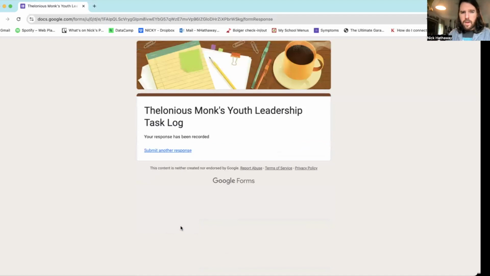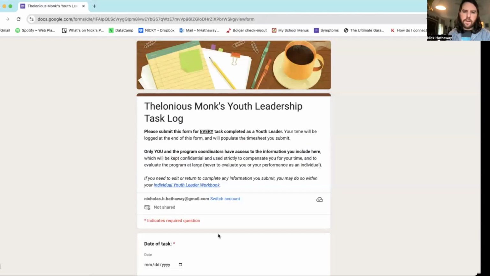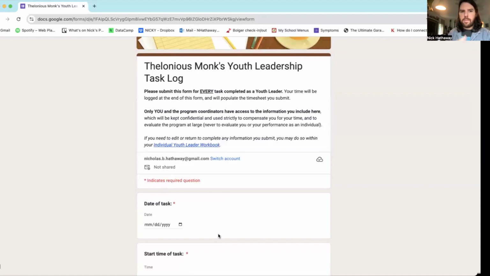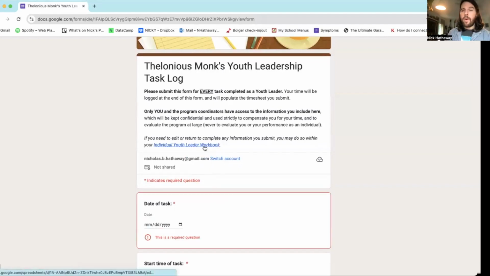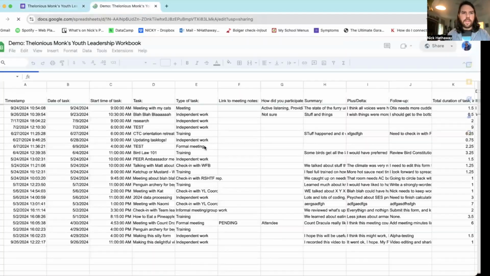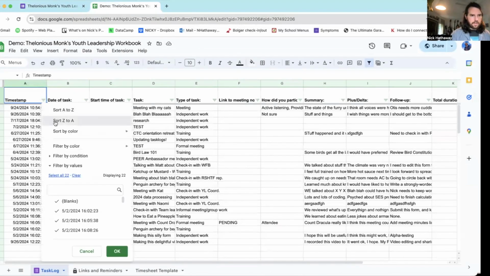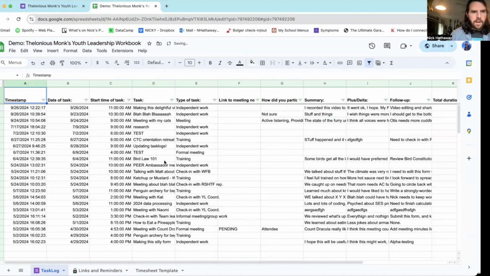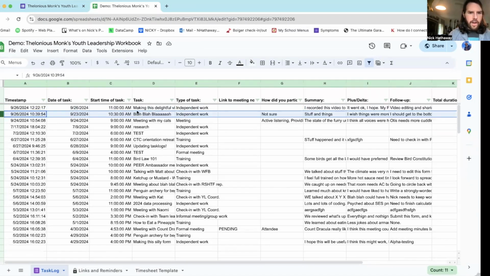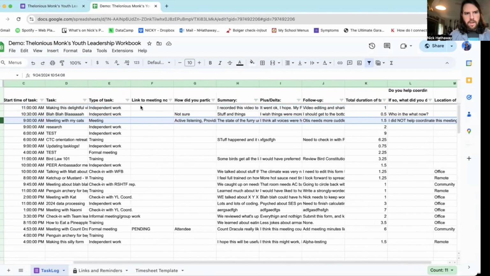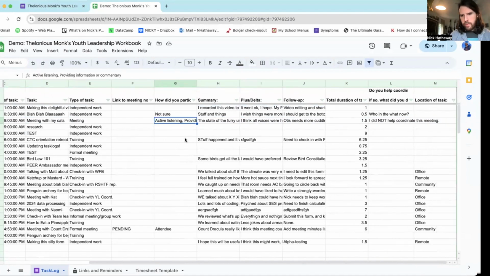So you submit. If you need to log another task that maybe you forgot to another time, just click submit another response. You can do that here. Doesn't matter what order you submit them, as long as you have the dates right. If you want to look at the tasks that you've already logged, any of that stuff, or maybe edit them, you can go here, and I'm going to sort this. So this is your task log, and this is what we just filled out here, making this delightful video. I also had this meeting with my cats on the 24th, and because it was a meeting, there was additional information about how I supported that meeting.